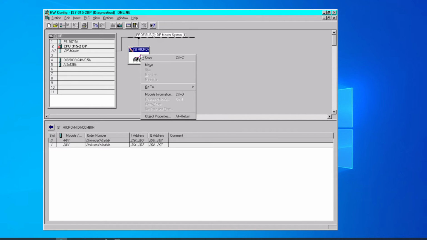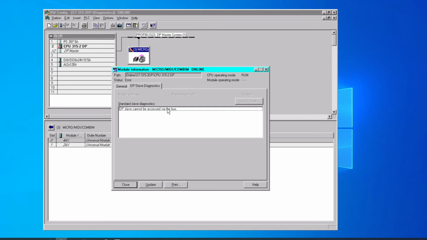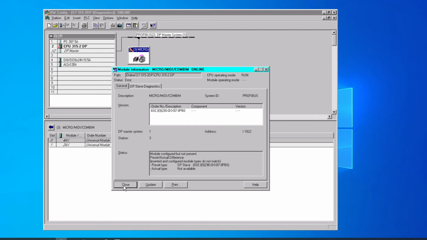If we right-click there on the drive, we can go to Module Information. It says we have a module configured but not present. We're set up for the MicroMaster drive. What's there is nothing on Master System 1, Station number 3. So there's nothing there. If we look at the diagnostics, it says I can't do diagnostics because there's no bus connection to it. So we've got a problem there. The drive has gone away.